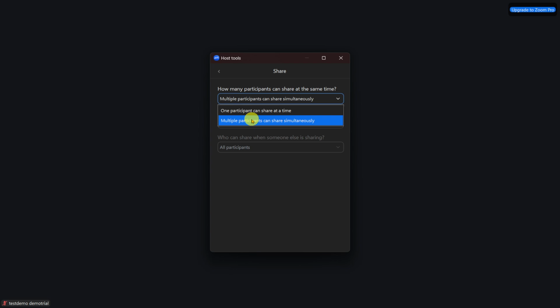After you make this change, participants in the meeting should be able to share according to the settings you selected. If something does not seem to work right away, give Zoom a moment to apply the change and confirm that you are still in the meeting as the host. It also helps to make sure participants can see the share screen button on their side. That's all it takes to allow participants to share screens in Zoom using the host sharing controls.